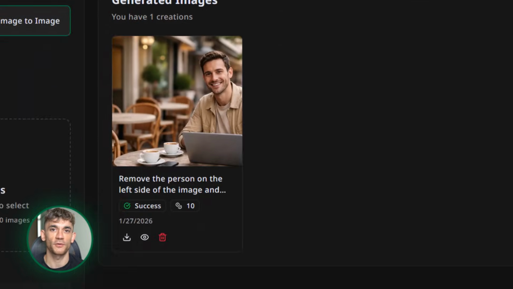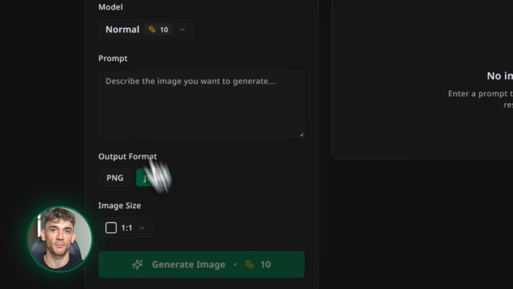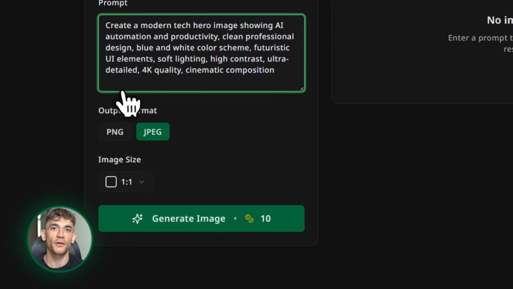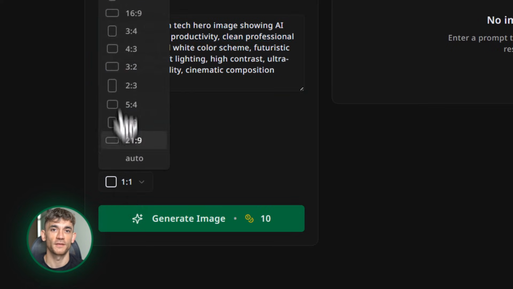Let's say I want to create a professional hero image for the AI Profit Boardroom landing page. I type something like this: create a modern tech hero image showing AI automation, clean professional design, blue and white color scheme, futuristic elements, high quality 4K. Hit generate, wait a few seconds, download the image, that's it.